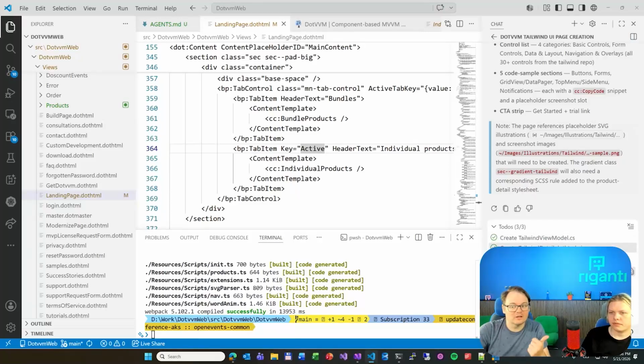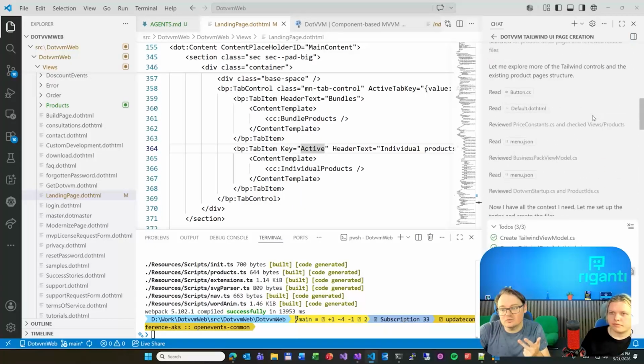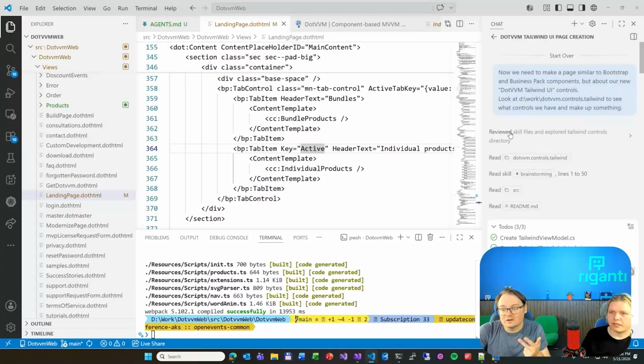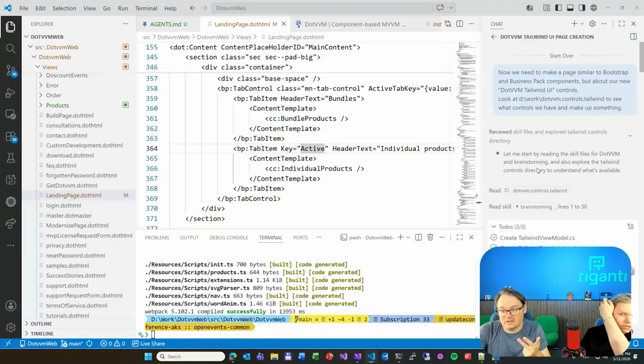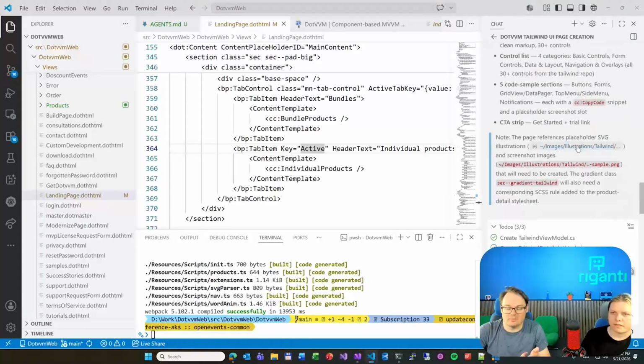Create a view model, create a page, and register it in .vvm startup. And I'm curious if it used the skill. I think it did. Reviewed skill files, explore Tailwind controls directory. If I click on it, skill files for .vvm and brainstorming, and also explore Tailwind controls directory to understand what's available. So it did exactly what I would expect.